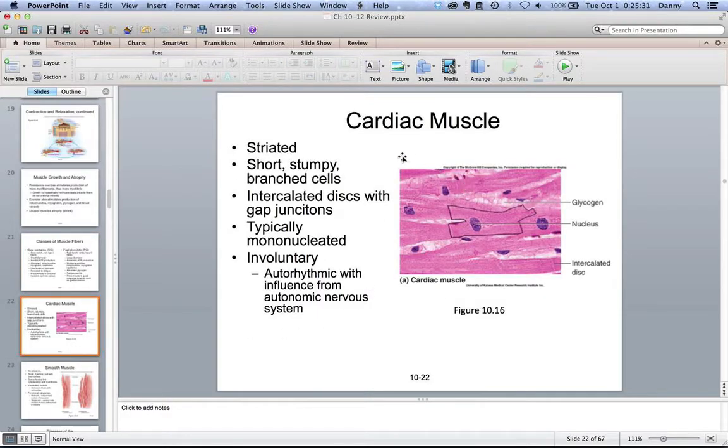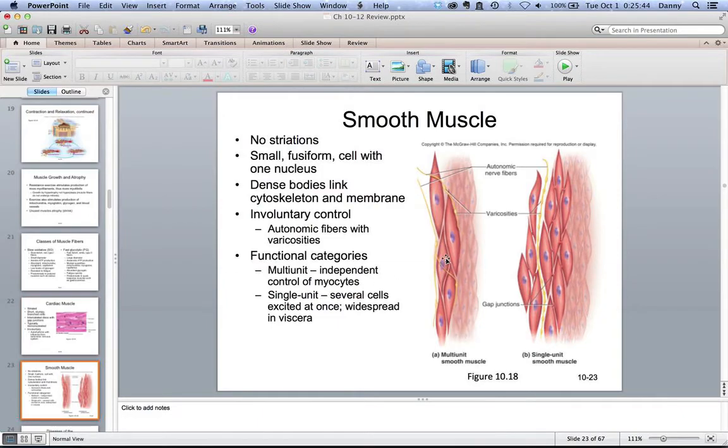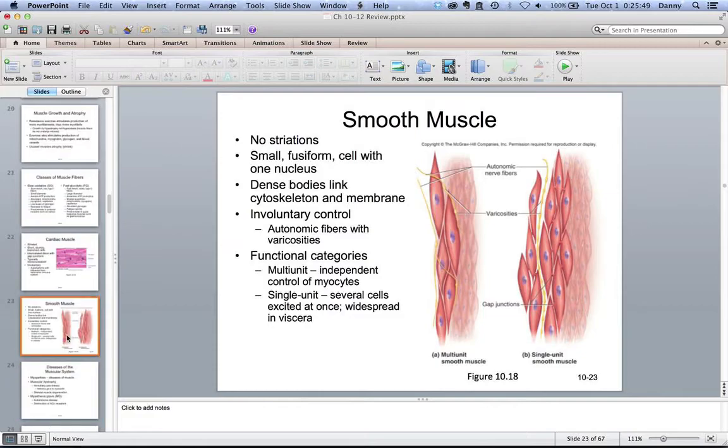But here's cardiac muscle again. Again, note the intercalated discs and the odd connections between the cells. And then smooth muscle, again, fusiform shape, no striations. These should be pretty obvious to you at this point.